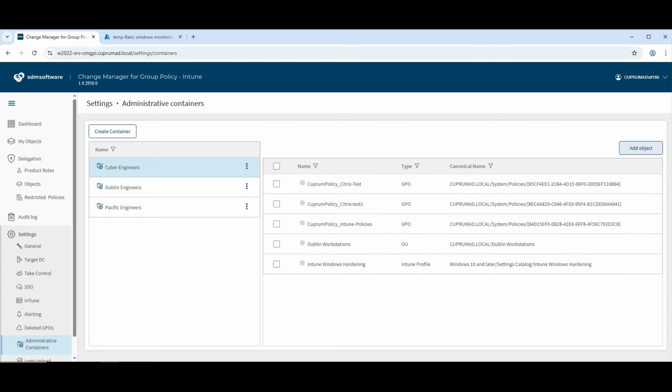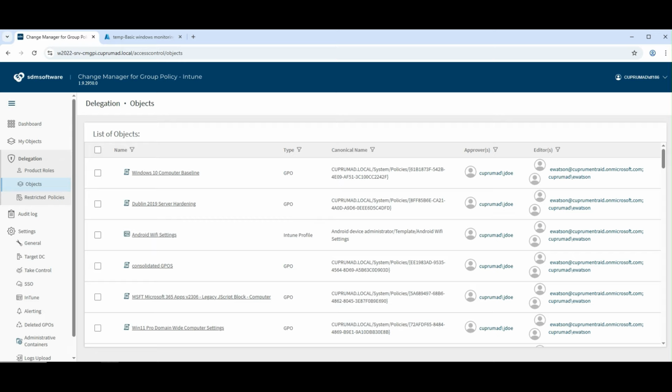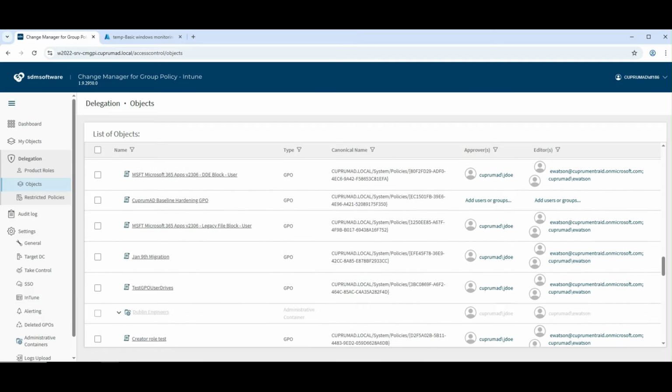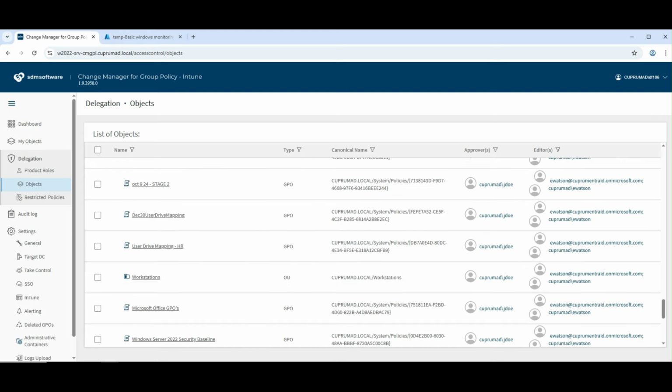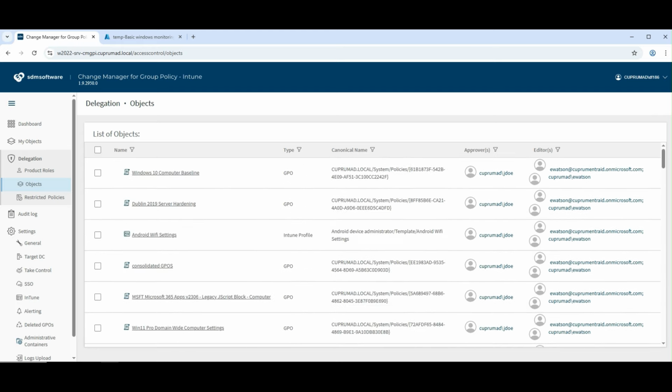So the administrative container has been created. The GPOs, OU, and Intune profile are now a part of this administrative container. We can now delegate that administrative container. This is an example of how administrative containers streamline role assignments and governance. You can see I have 60 plus GPOs, Intune profiles, and OUs. So how could we streamline the delegation and the management of the OUs, GPOs, and Intune profiles? Well, we created an administrative container.